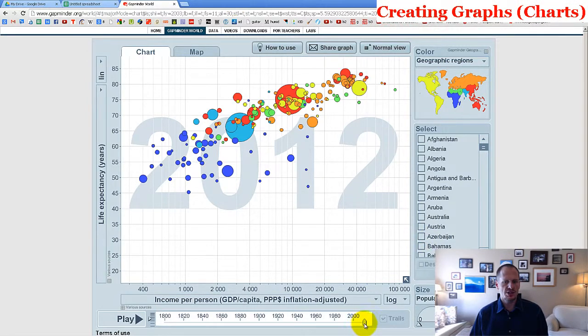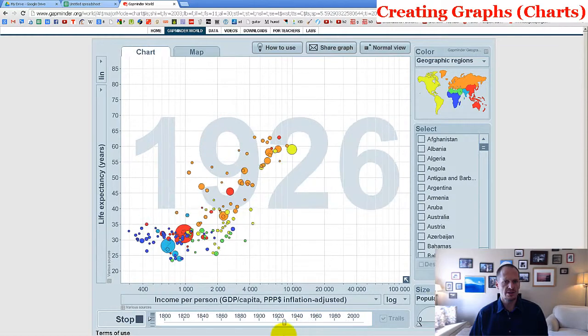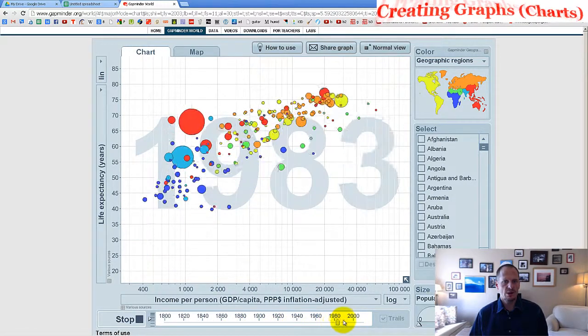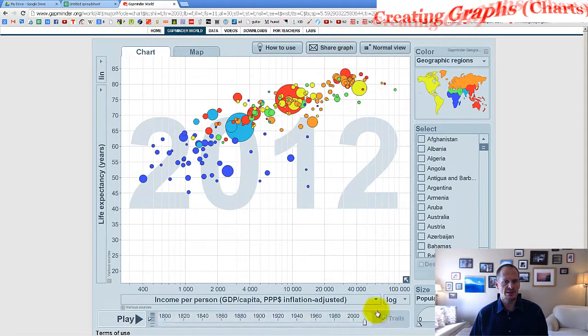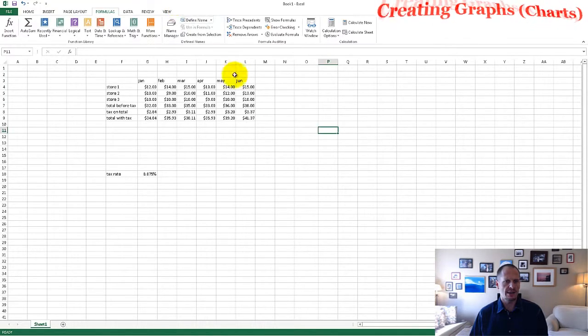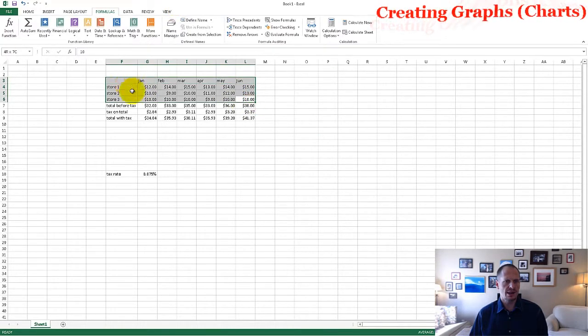And we can look at how that's changed over the last 200 years, right? So how has humanity evolved over 200 years? And the representation of data is just absolutely amazing. And so we want to know how to graph things in Excel. We want to know how to graph things. So I can take all this data here and I could graph it.